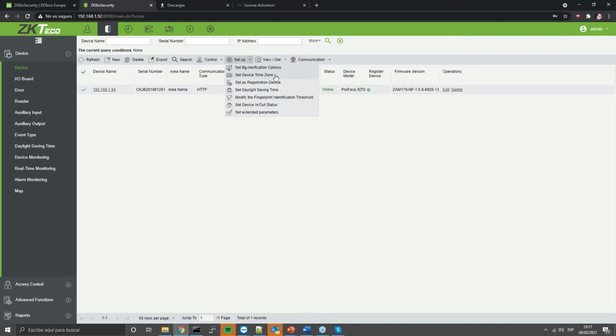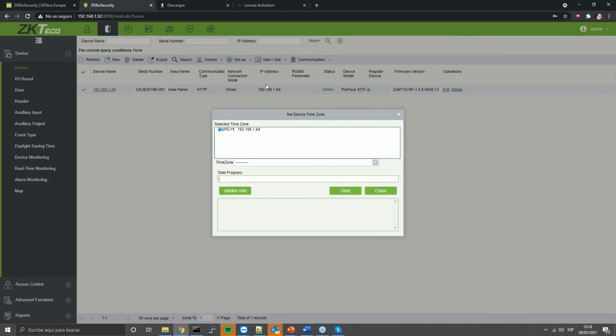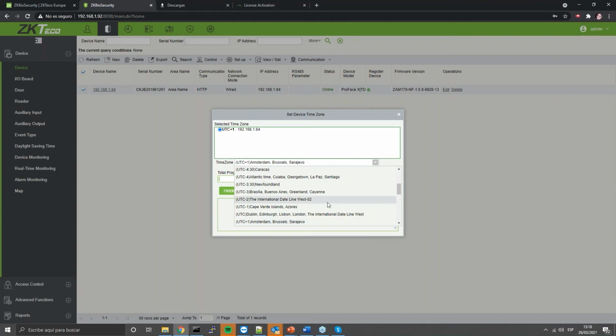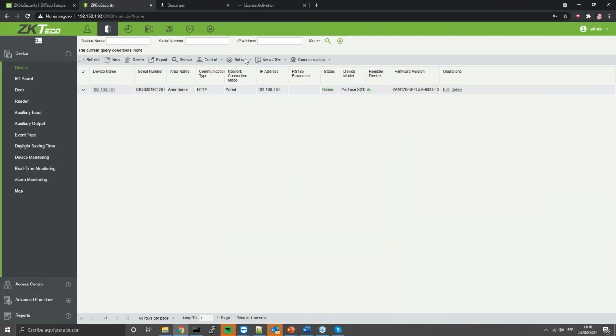Well, for example, if my server is here, but my devices are, I don't know, in America, then I would need to set the device time options to the correct time zone. Also, I have here if there are daylight savings time settings to be done.